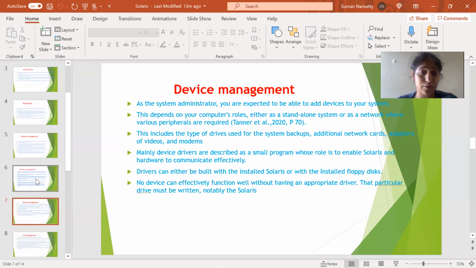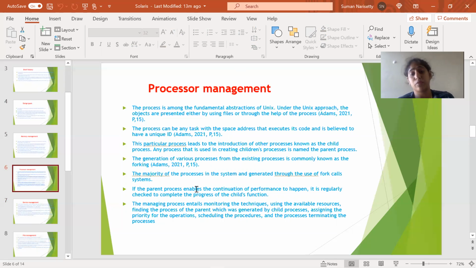The majority of the processes in the system are generated through the use of fork system calls. If the parent enables the continuation of the performance to happen, it regularly checks to complete the process of the child's function too. Managing processes entails monitoring the techniques, using the available resources, finding the parent of the process generated by the child process, assigning the priorities for the operations, scheduling the procedures and the processes, and terminating the processes too.